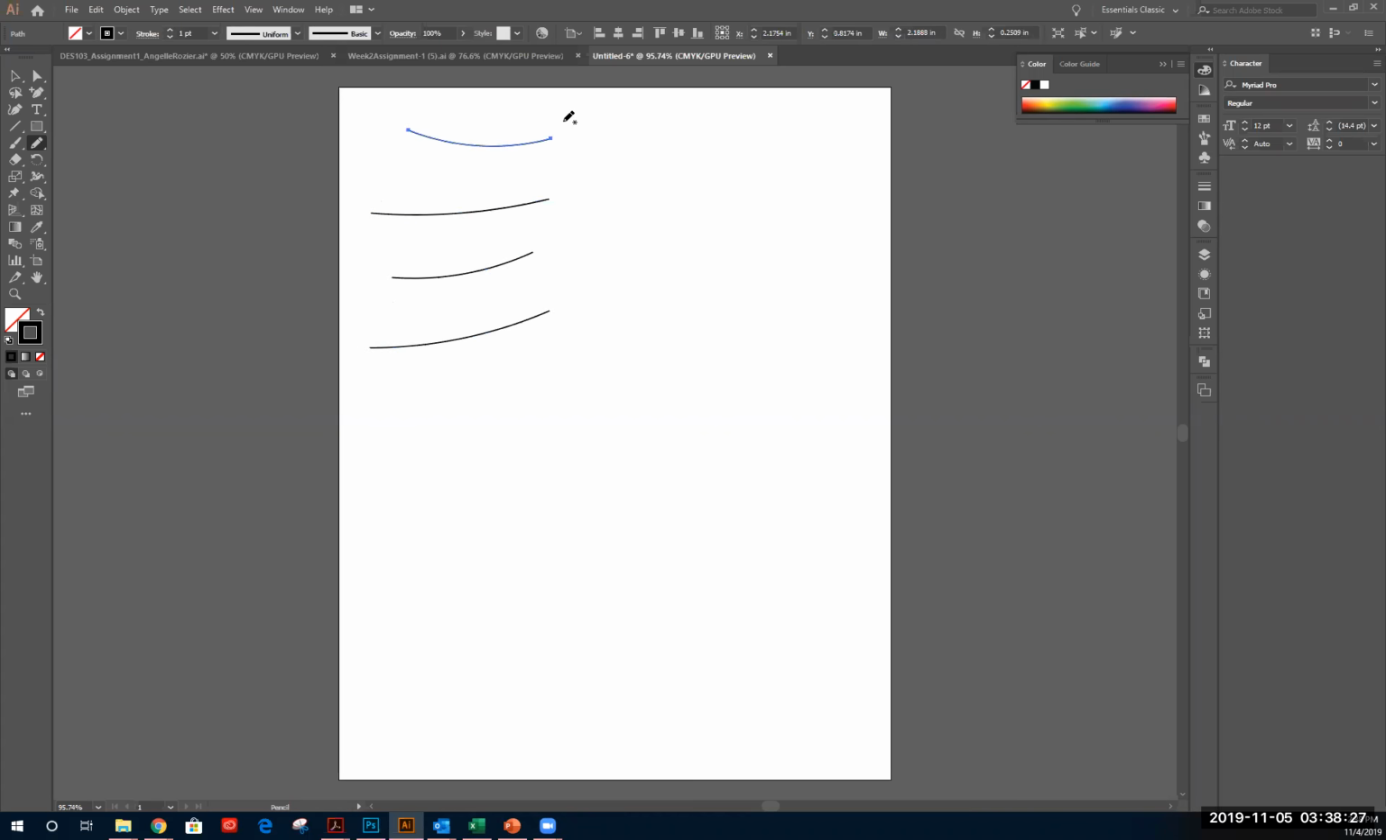But here's a trick I want you to know about the pencil tool. If you use the shift key, you can draw straight lines by simply holding down the shift key, okay? And holding down the shift key makes the angle snap in 45-degree increments.